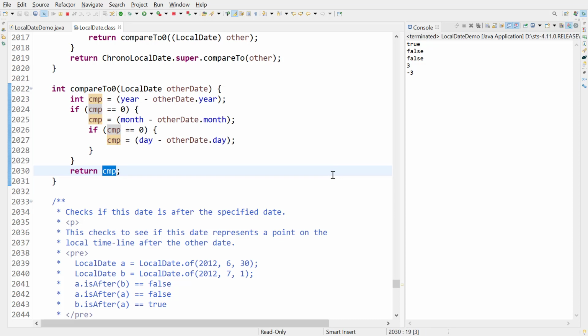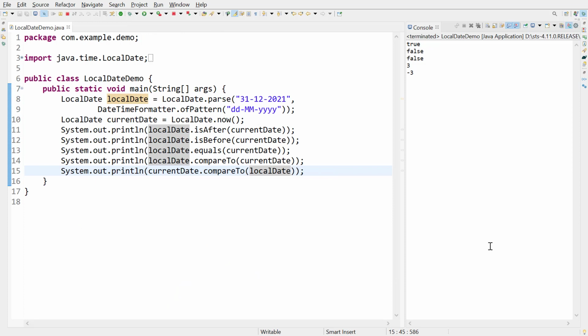So in the first case, the difference between the months of LocalDate and current date is 3, which means that LocalDate falls after current date. In the second case, the difference between the months of current date and LocalDate is minus 3, which means that current date falls before LocalDate.